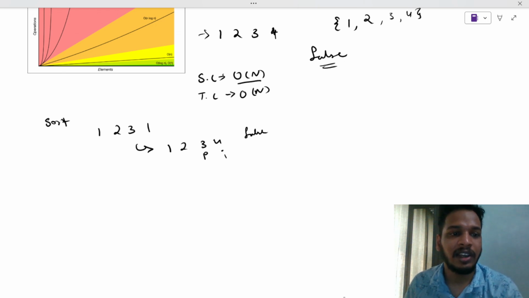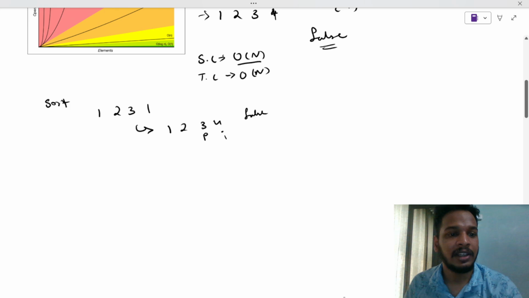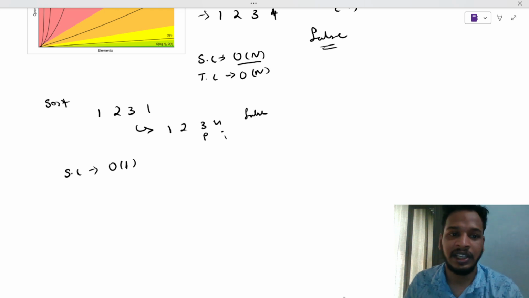Okay, here we are improvising, we are optimizing the space complexity. It is O(1), not O(n), because we are not using any space. But if you see the time complexity, the sorting will take O(n log n). Okay, the sorting will take O(n log n).